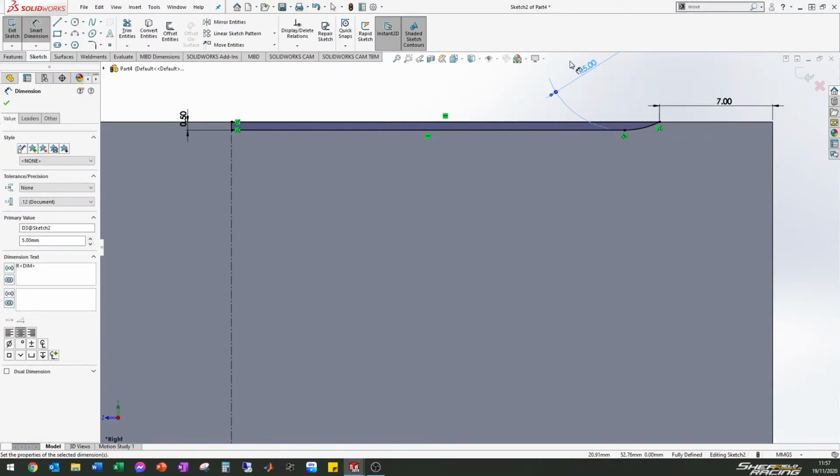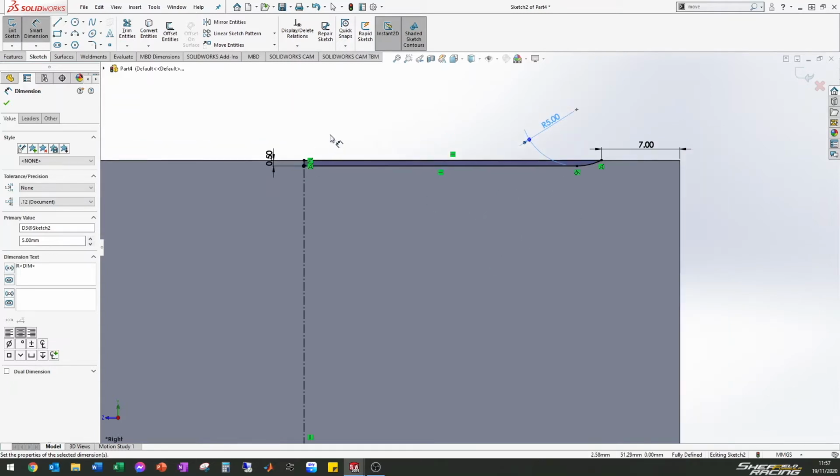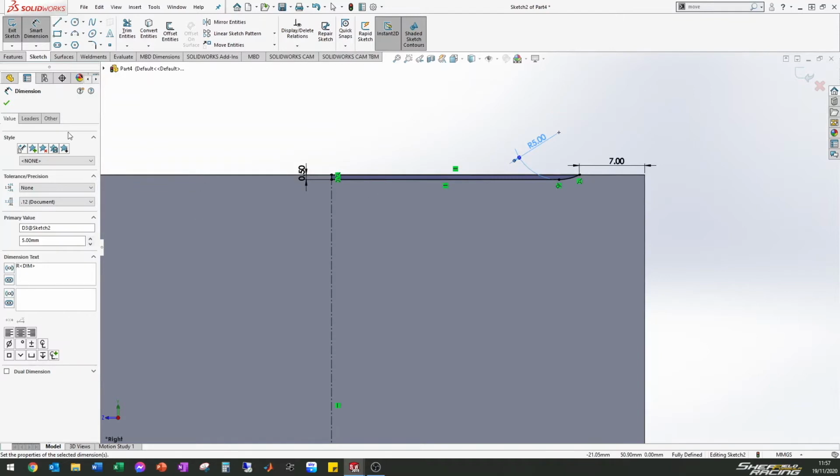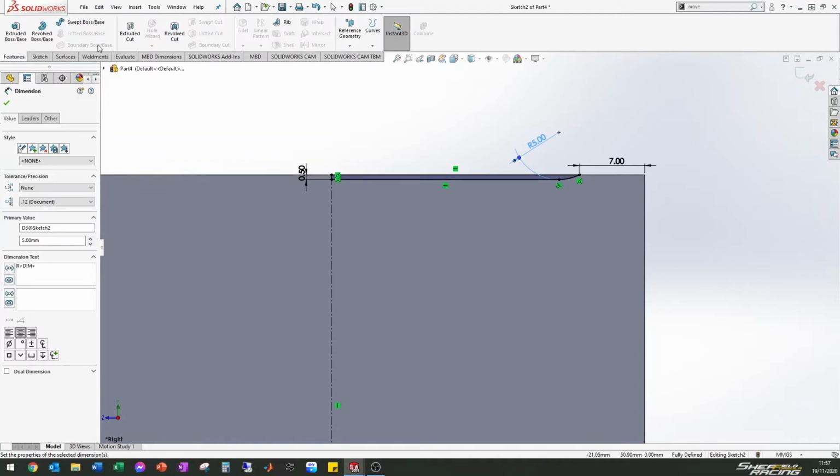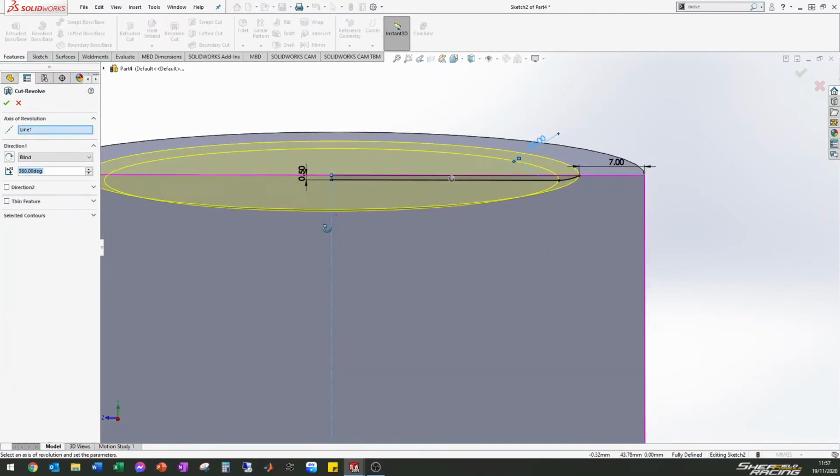As you can see, you can either use a global variable. If I had a variable for that radius, I could have typed that in, or you can literally just type the value in. But the most important thing is that this sketch is all black, which means that it's fully defined. So if I now go to Features, if I do a revolved cut, if I click that, then it should automatically know that I want to use this center line as the axis, which it does, yeah.